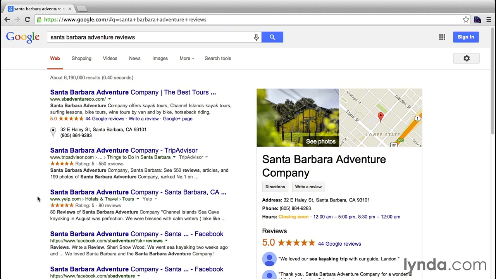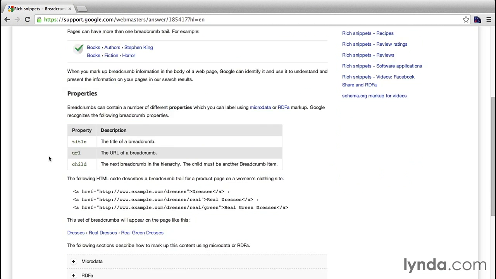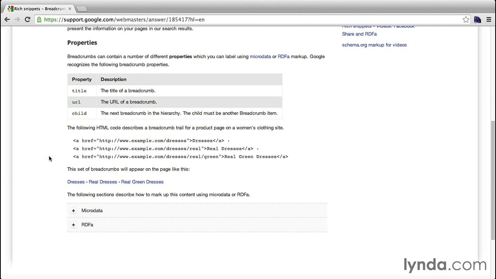Now, the best way to implement breadcrumbs is by using structured data to indicate to Google that what you have is indeed a breadcrumb. And to do that, I really recommend you take a look at the documentation provided by Google. I'm going to go directly to the link, but you can find this simply by doing a Google search for rich snippets breadcrumbs. Here, they're going to re-explain a little bit about breadcrumbs. What you want to do is scroll down to where you can start seeing some examples.